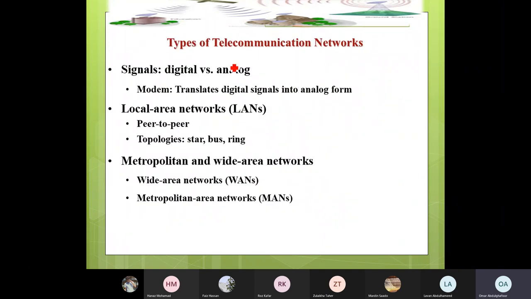And types of telecommunication networks, in terms of signaling, we have digital and analog. This is really a broad area. For both digital and analog, we have modulation, demodulation, and processing. But in terms of what we need in telecommunication, we just need to know how we can switch from one form to another. This can be done by using a modem: modulation, demodulation, digital to analog, analog to digital.